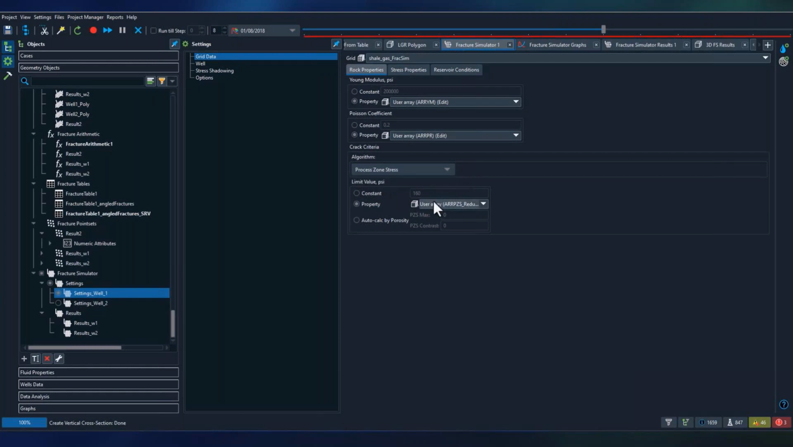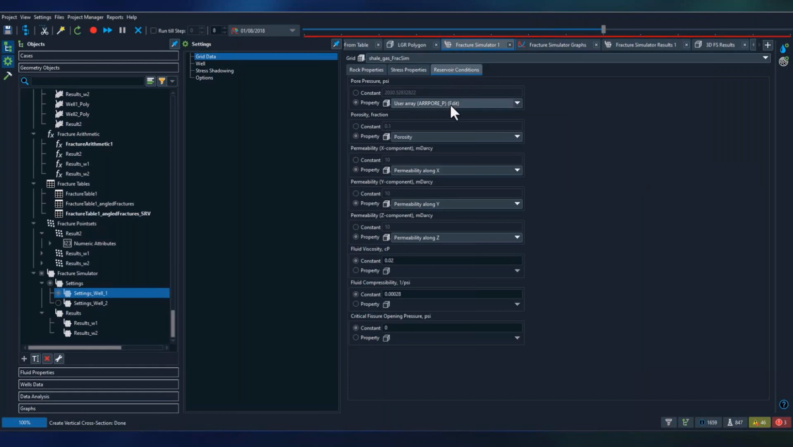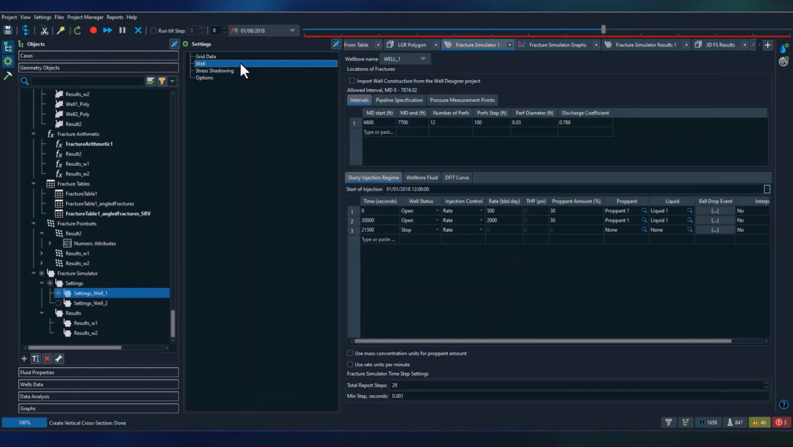Modeling parameters such as crack criteria, Young's modulus, and Poisson ratio are specified by the user here, and there are different ways of doing this. The principal stress vector could come as part of the integration with the geomechanics described by Tibor, that is basically a product of the simulation, or it can be added as a constant value. The reservoir conditions such as pressure, porosity, permeability, fluid viscosity, and compressibility are required to calculate the model for the liquid fluid leak-off.